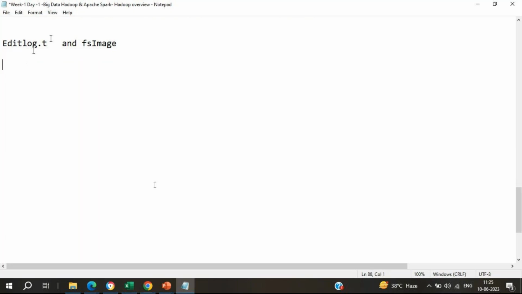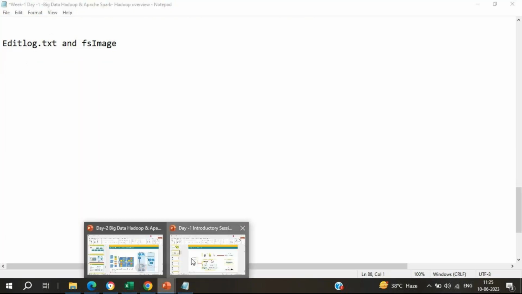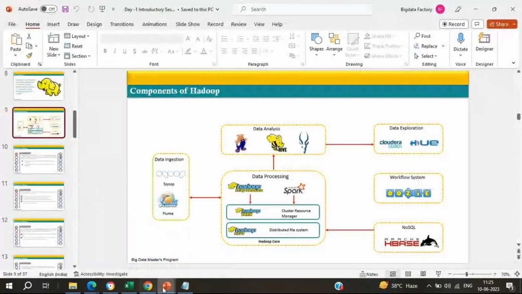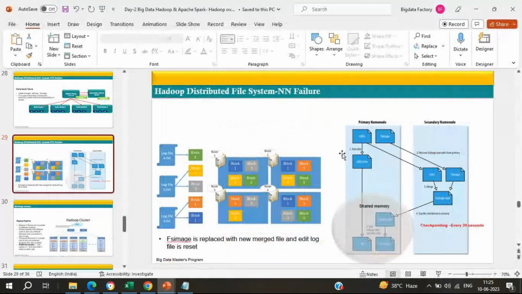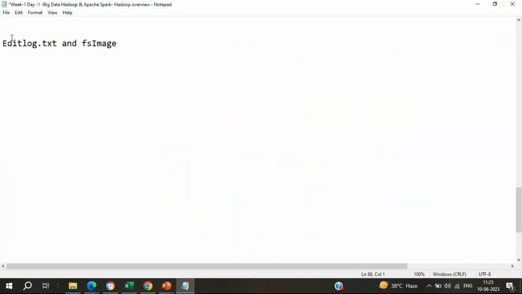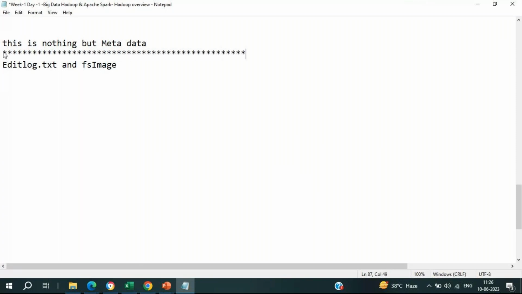Now, with the help of this diagram, probably you are able to understand that yes, edit log.txt and fs image is nothing but the metadata. So it must be handed over to the secondary name node.